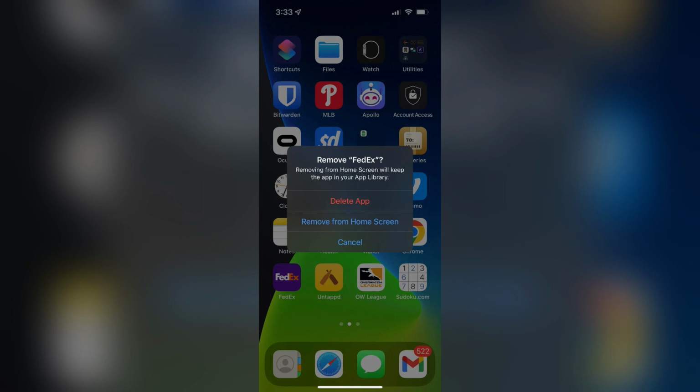If you want to add it back, just navigate to the App Library, long press it, and then tap Add to Home Screen.